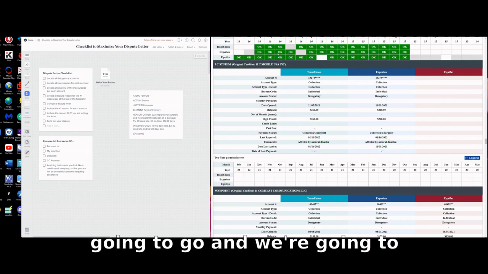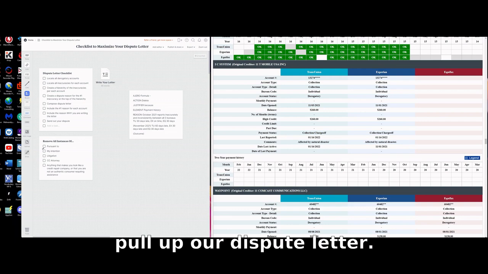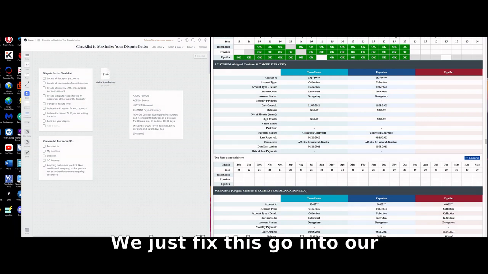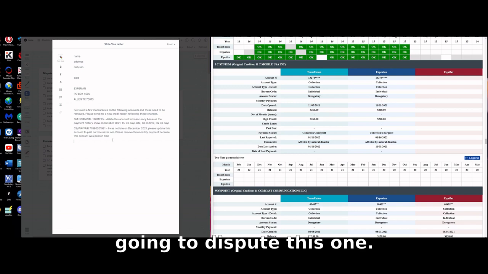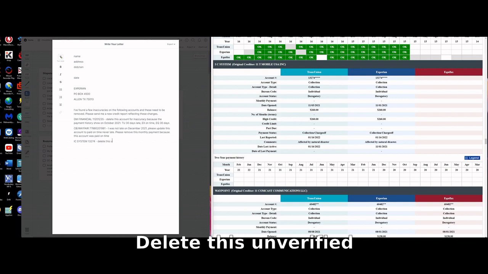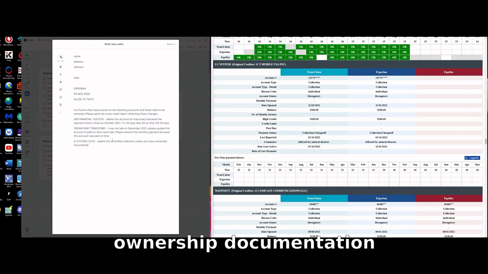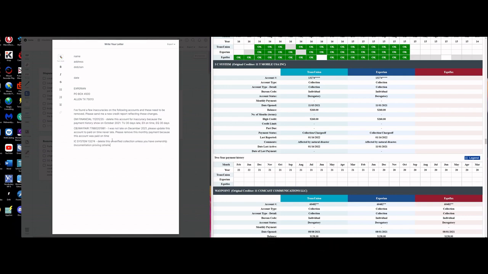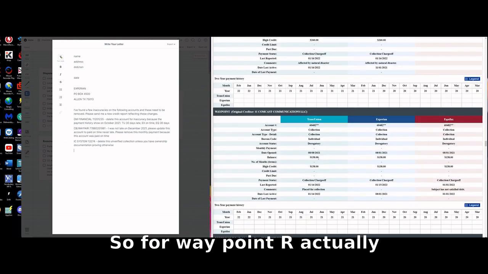So for this account, we're going to pull up our dispute letter and we are going to dispute this one. I see system, and this is 13274. Delete this unverified collection unless you have ownership documentation proving otherwise. All right, that's it. Okay, so for Waypoint, we're actually going to treat this one the same exact way.